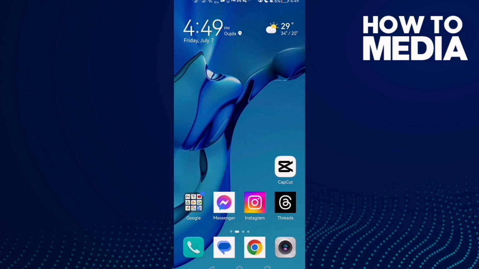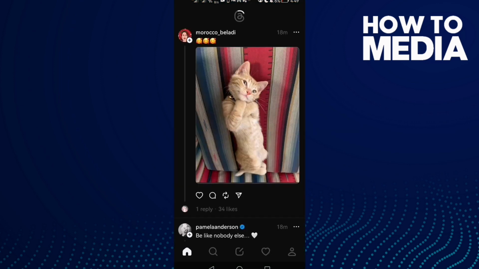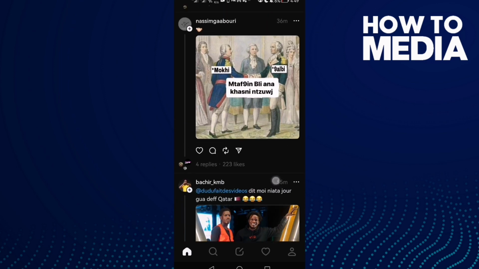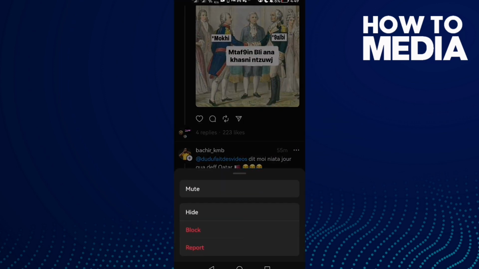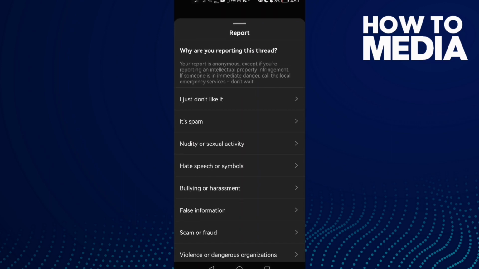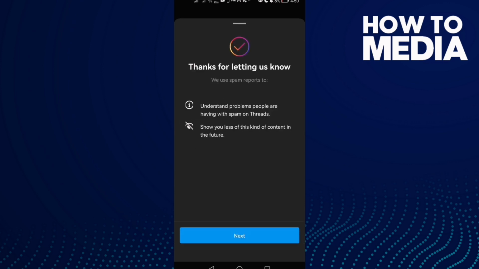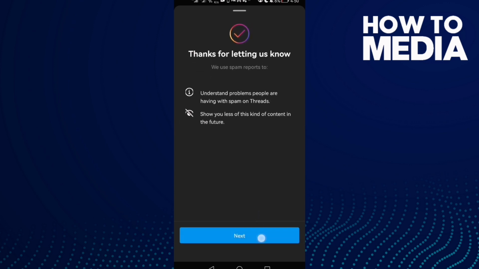How to report someone on Instagram Feeds, easy and quick. First, all you have to do is open Instagram Feeds, and if you want to report a post, all you have to do is click these 3 points and then click Report. Now just select anything you want here and click Next, and that's it.